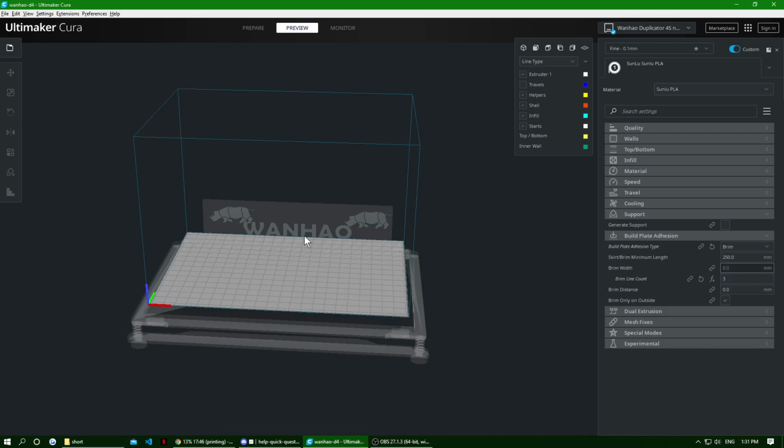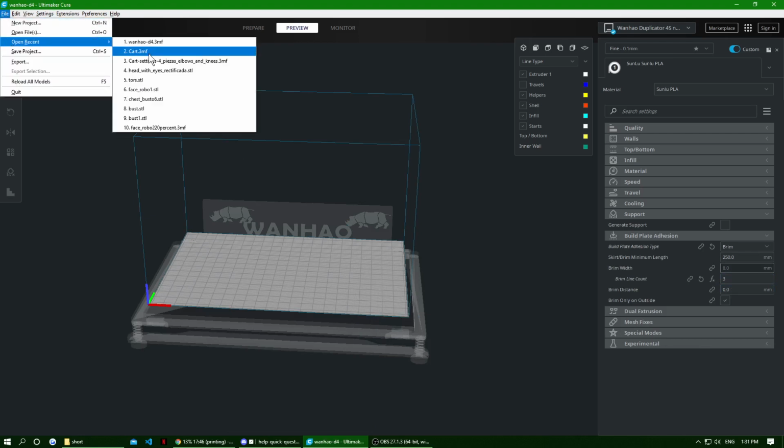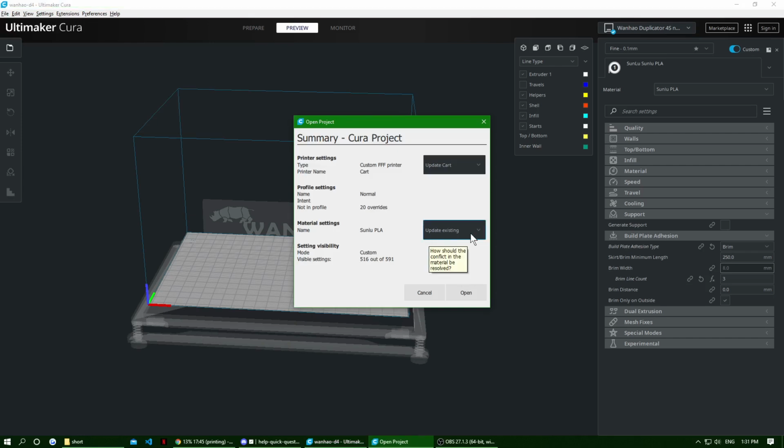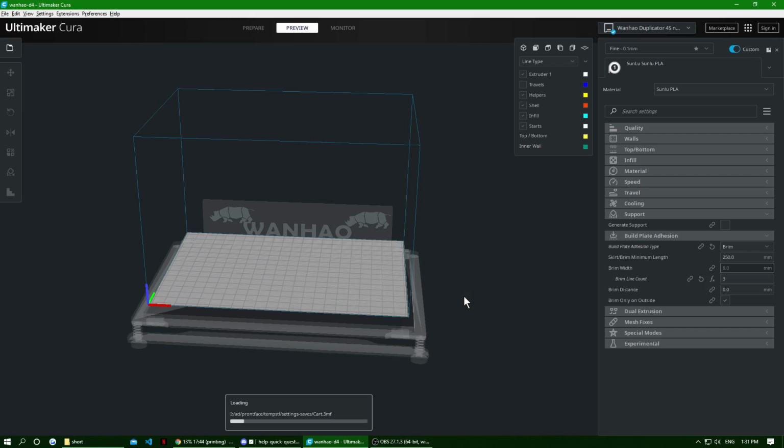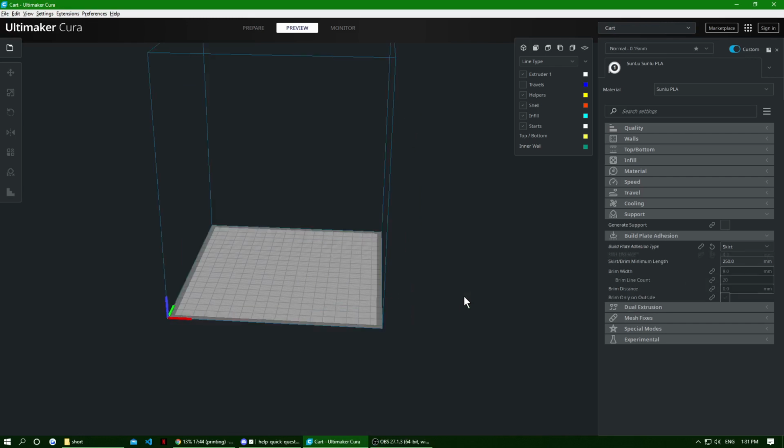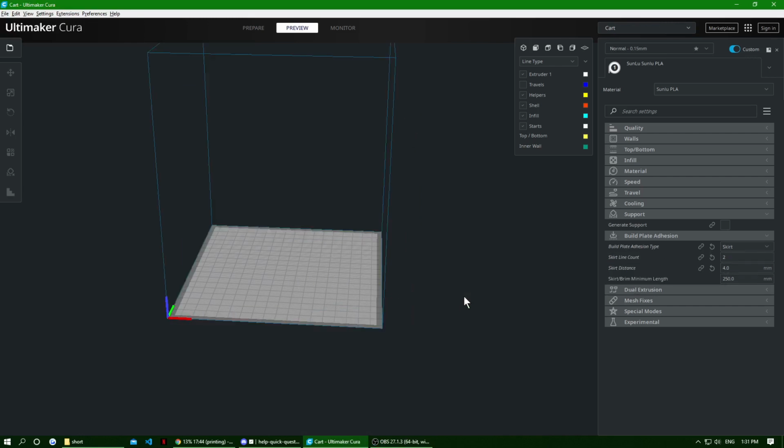And that's how you change. Open recent, and we'll go back to cart. Make sure you've got update existing and update cart. And this way you never lose your settings in Cura, which happened to me all the time until I figured this out. Okay, good to go.